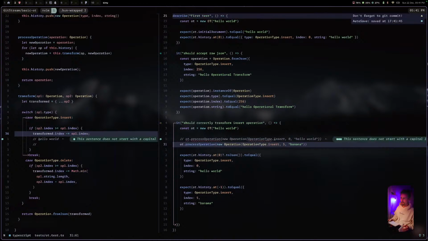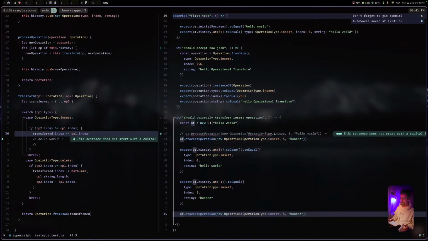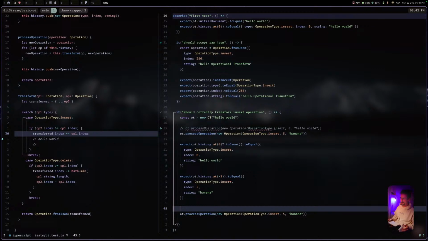And in this case, it passes. Okay, cool. So to just confirm that it works, let's add another operation. So at this point, we should have hello, banana, world. Still can type. Okay, so what we want to do is add something here, like in the middle of banana, okay?